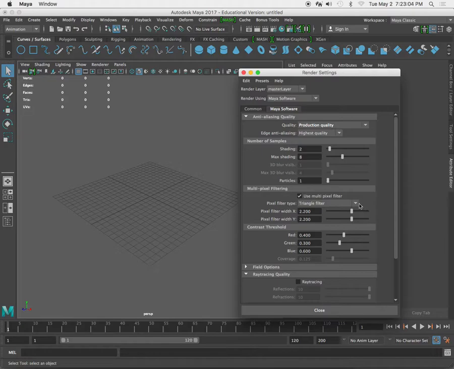Multi-pixel filtering is just a fancy term for sharpening. So by default, it's on triangular filter. There's Gaussian filter. There's a few other filters. But what you can do is you can either play around with the 2 filters. So I'll leave it on triangle right now and show the renders a little bit later.